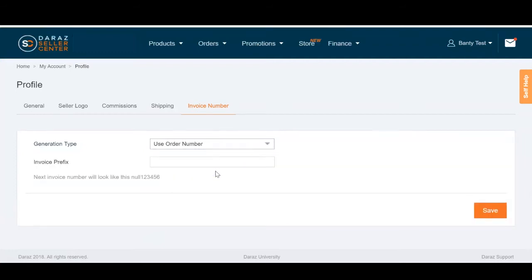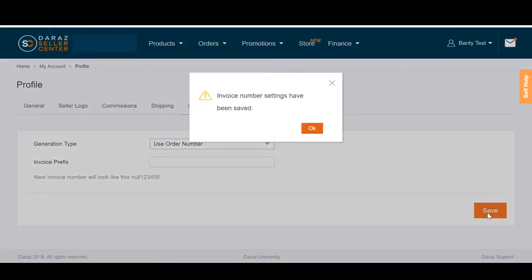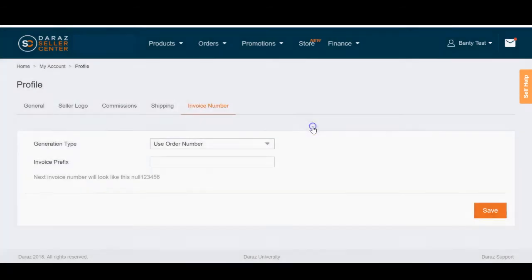However, the best practice is to use order number. Once selected, click on Save. Your invoice number is now generated. Click OK. You can now proceed and process your order.